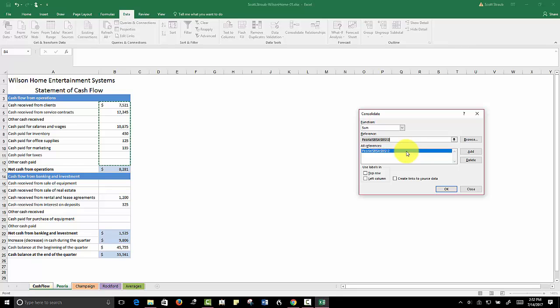And now, that's going to be part of the consolidation. It says on all 3 additional sheets, which means the Champaign and Rockford sheets, we're going to do the same thing. You can see that it already selects that. And if it looks good to you, it looks good to me. I'm going to click Add, and you can see it's down here.